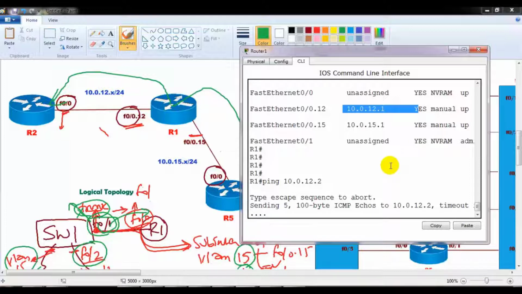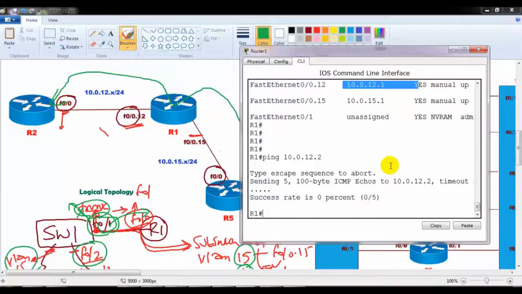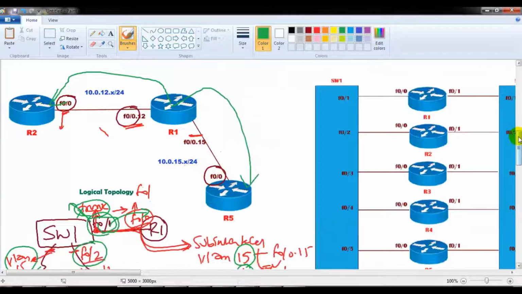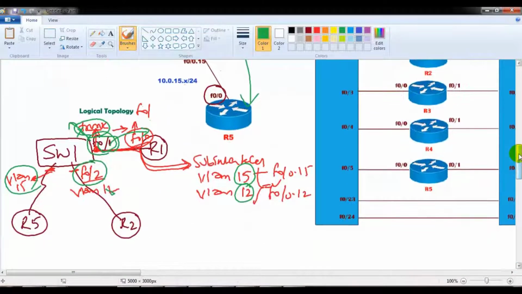If not, then I need to do some troubleshooting. What else do I need to do? If you remember, I missed some configurations here. Which part did I miss? I did everything except one thing. That's the reason it's not coming up. I configured router 5 here. Done. Perfect. I configured router 2 with IP address. Perfect. On router 1, I created sub interfaces with the respective VLANs. I think that configuration is also correct.